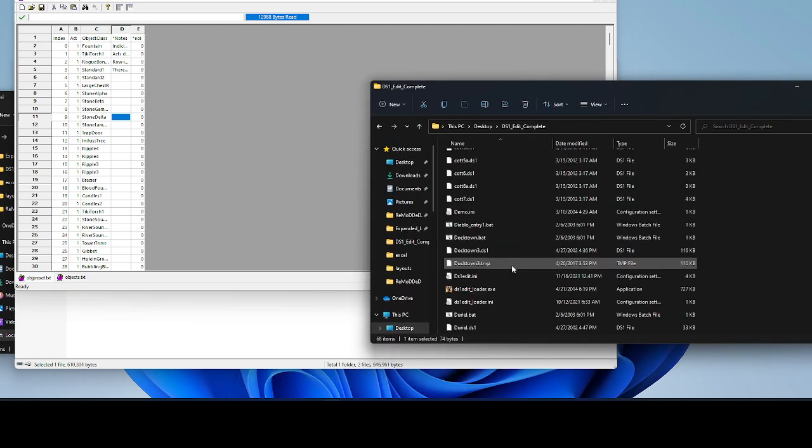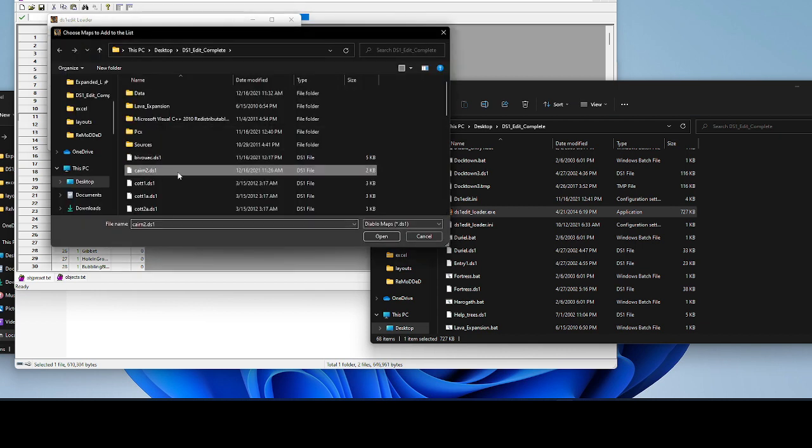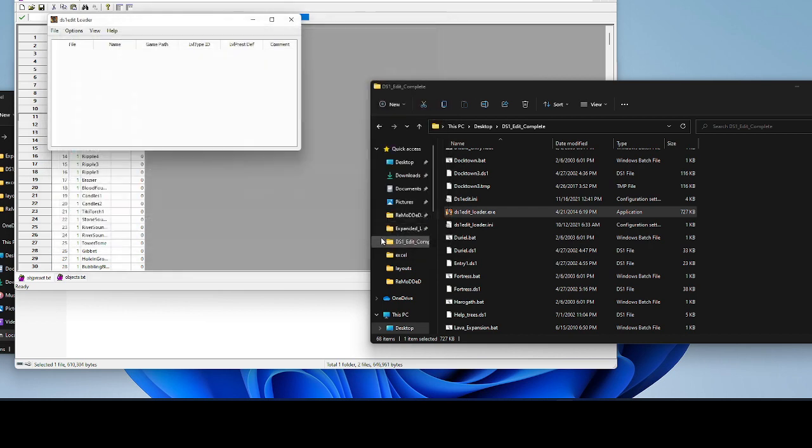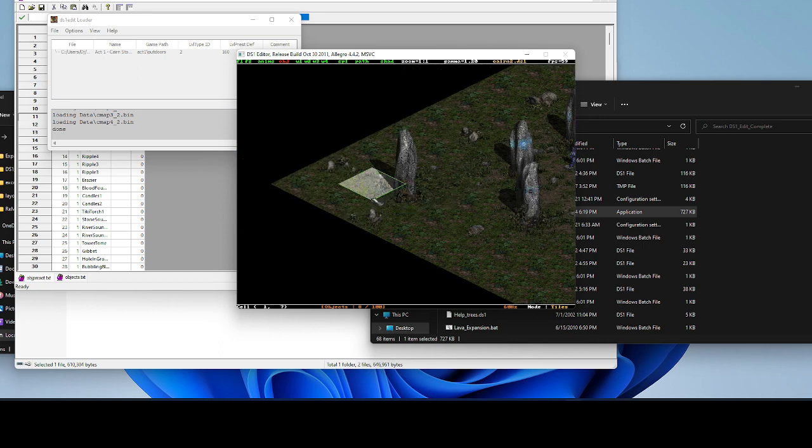So if we go ahead and open up our loader here, our map editor, we're just going to use the cairnstones DS1 as an example for this. So I'm going to open that, and then I'm just going to go and select the run option. And so if I zoom in here, you can see the cairnstone, the unused one. This is the one that we're going to swap out.